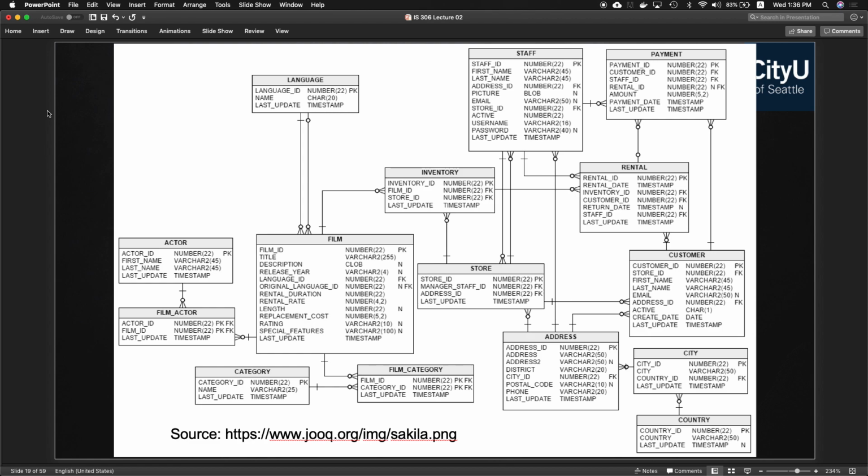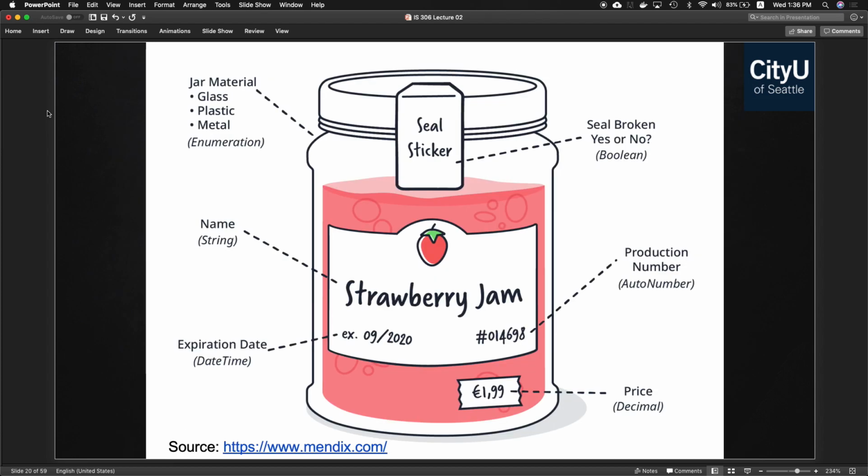So like in this example, in one film, you can have many actors, but you cannot have many films with one actor. Did I say that correct? Okay. So let's move on.